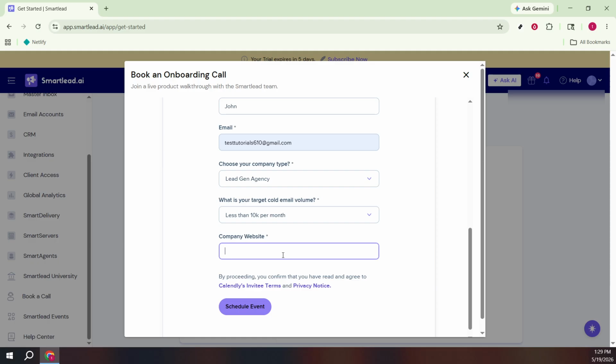If you don't have a site, you can use a main landing page or profile that accurately represents your business. Only provide the information the form requests. No passwords or sensitive data are needed. When everything looks correct, click Schedule Event.